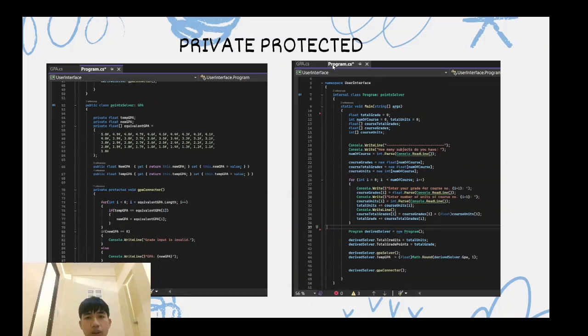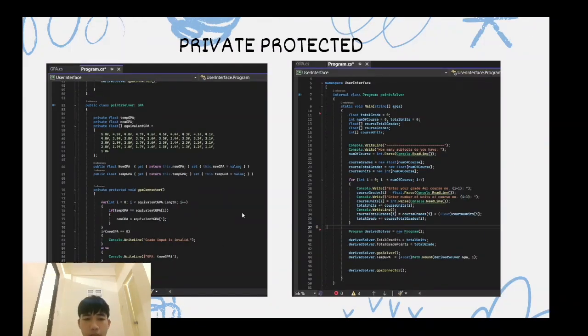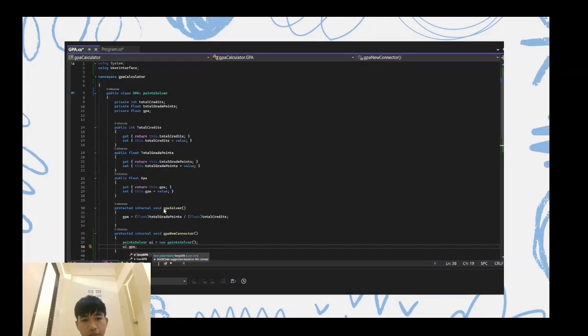But what if, as I mentioned earlier, it cannot be accessed in another assembly project, like here, the GPA class. Even though I have used a project reference and tried to call its namespace, I'm still unable to. As you can see in my IntelliSense, I am unable to see the GPA connector. So let's go for now.